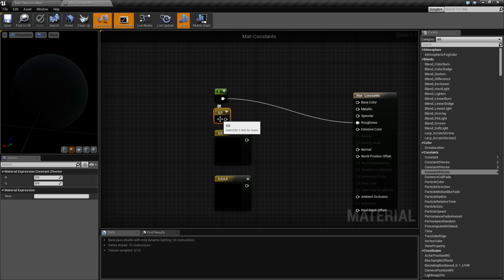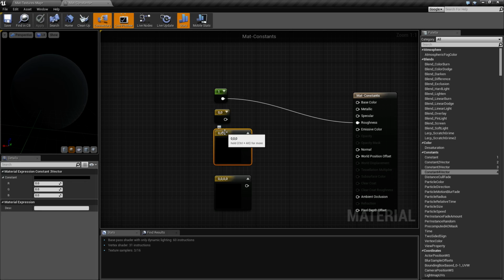Constant 2 is going to be the same thing, except over here it's an RG value, or in 2D screen space, it's an X and Y value. So that's something to keep in mind if, for example, you need to shift something over on a texture, on the X and the Y, you can use a constant 2 and you use the RG output. Next one is constant 3.